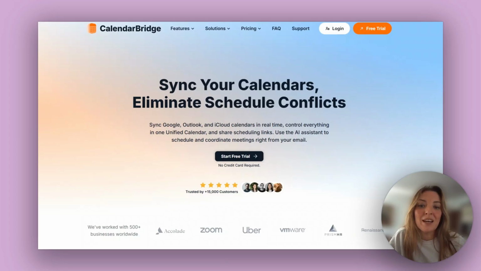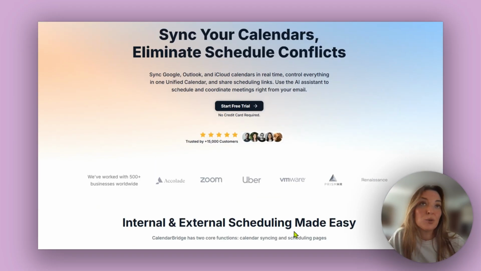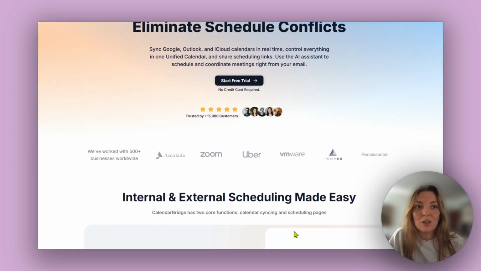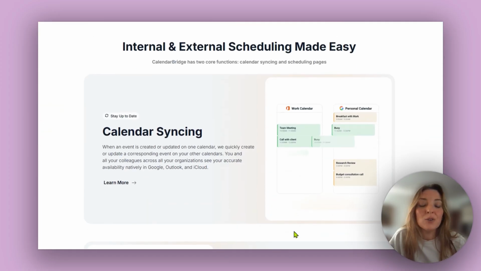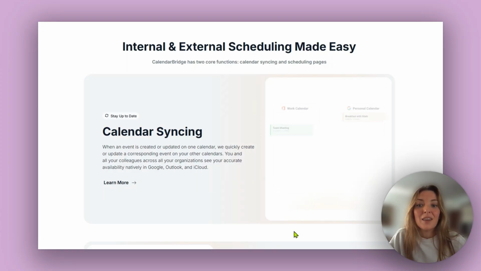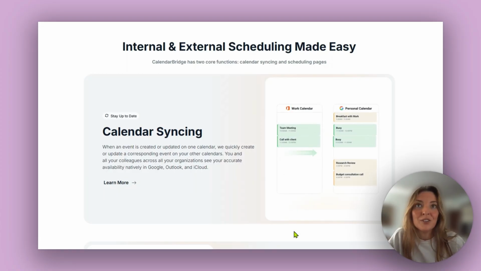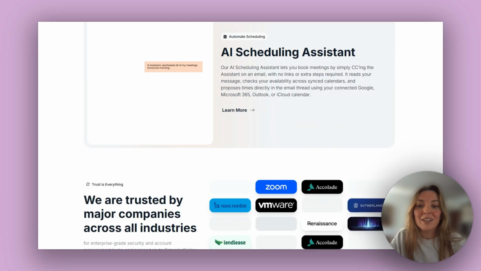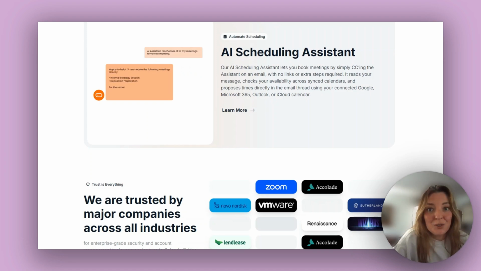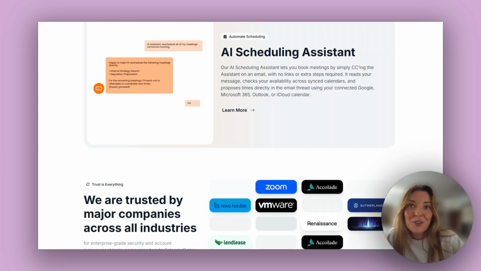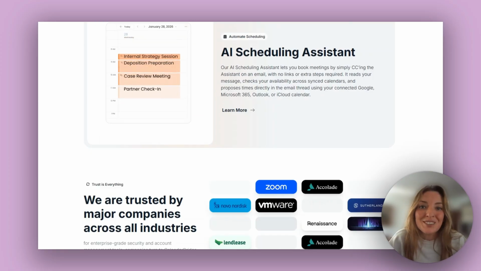Before we jump into the AI setup, it helps to understand what CalendarBridge is. CalendarBridge is a tool that connects the calendars you use. So if you have Google, Outlook, or multiple Outlook accounts, Apple, CalendarBridge can connect them so that they stay in sync. That said, you don't need multiple calendars or even to set up calendar syncing to use CalendarBridge's AI scheduling assistant. Just connect whichever calendars you want the assistant to use when it's scheduling for you, and you're good to go. So let's jump into the setup.